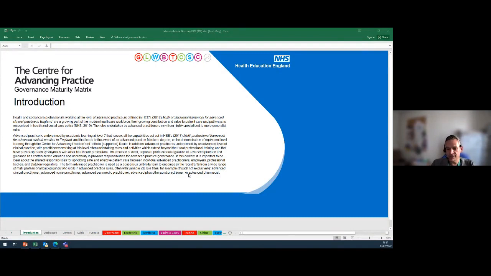So the maturity matrix is an Excel document. It's going to live on the Centre for Advanced Practice website initially. It will be available at some point this afternoon for you to download and use. Now, the maturity matrix is for you. It's not for anyone else. There was concern from some people that this could be used by something like the CQC if they were to come and review your services, or the regional leads, but actually it's here to support you, and that's what it's here to do.